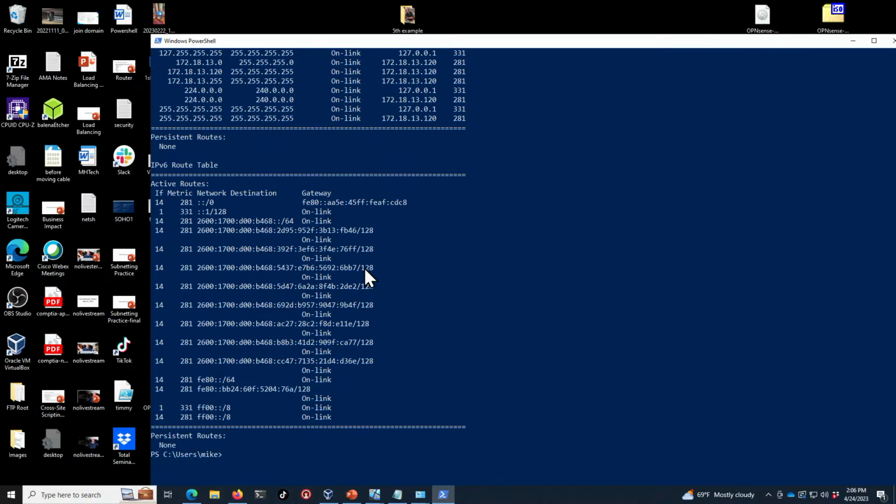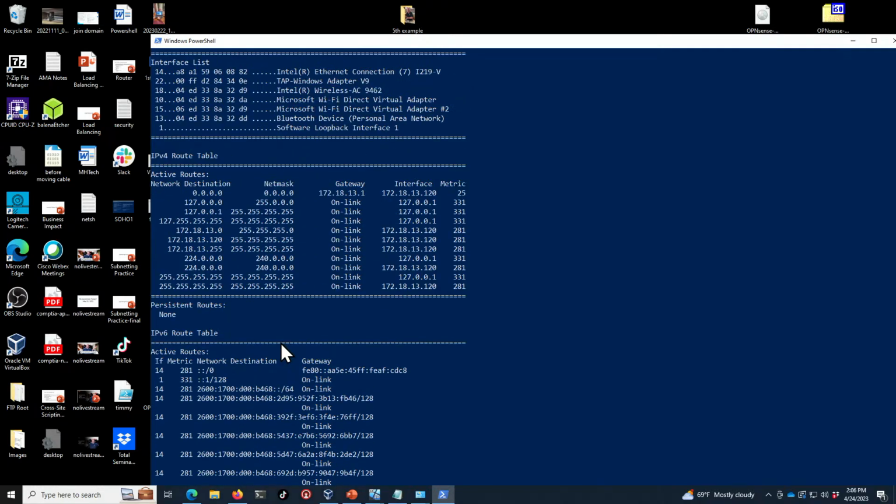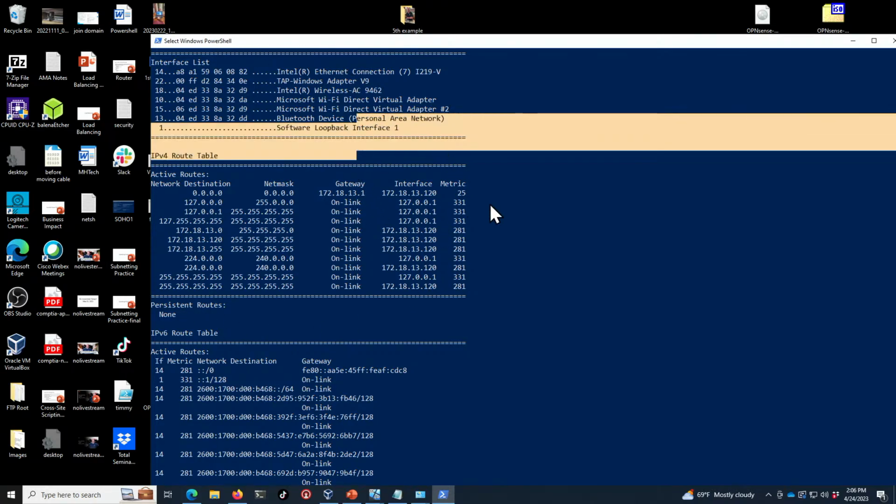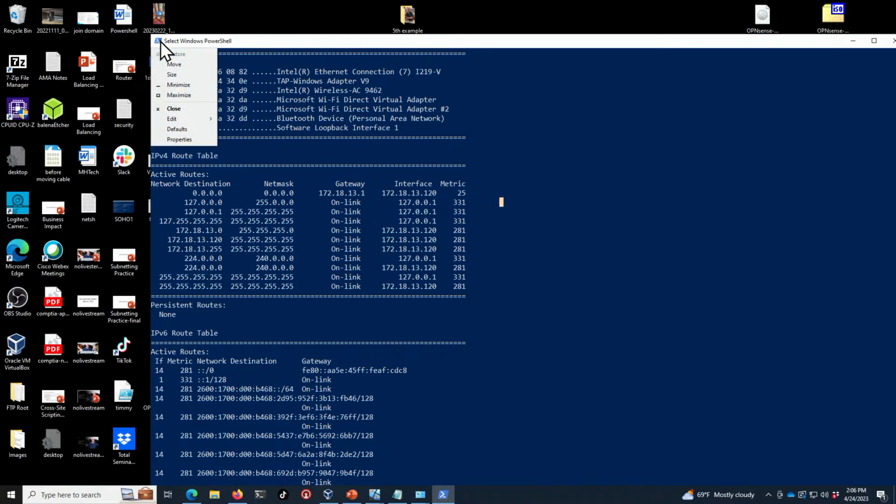All right, so down here, this is going to be an IPv6 routing table. For now, we're going to ignore that, okay? And what I want to do instead is just concentrate on this right here. This is a traditional routing table. Let's see, can I make this a little bit bigger so you guys can see it a little bit better?